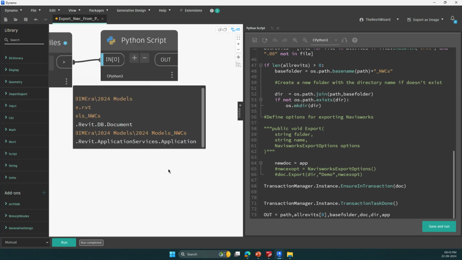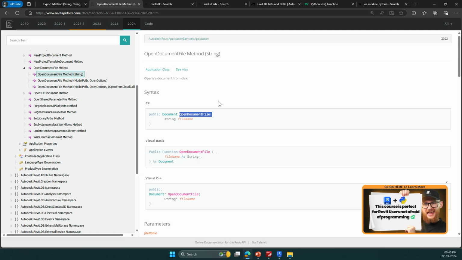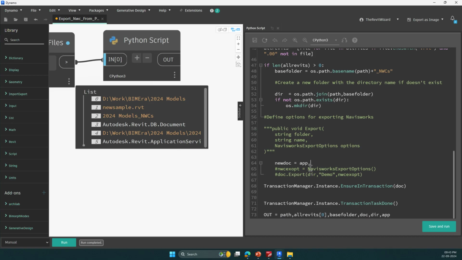App dot, what should I write next? I think something you should have understood till now. What do I write now? App dot something similar. Last time here was Autodesk.Revit.DB.Document. Now we have Autodesk.Revit.ApplicationServices.Application. This I already have in app. So after that, what do I need to use? Open document file. Perfectly right. So now dot open document file.